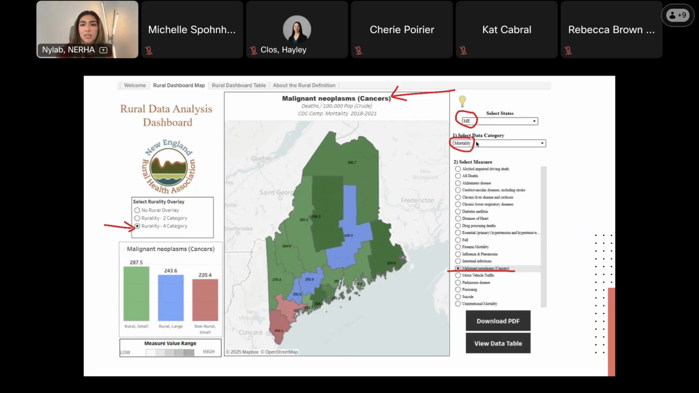So on the next slide, we can see I selected Maine as my state. I selected my data as mortality, and then I selected cancer as my specific measure. And this is giving you the crude rate. I also selected further rurality filtering. So as you can see, there are some differences in rates of cancer between a small rural area and a non-rural area, so that could be helpful as well. And the definitions for rural here come from consultation with the 6 New England State Offices of Rural Health, and they're using the 2010 Index of Relative Rurality approach from Purdue. So that's where that information comes from.